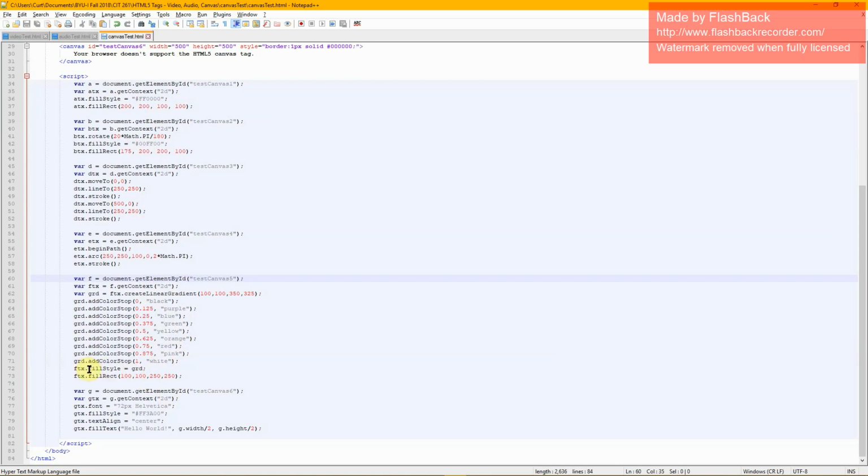And then for fill style, instead of doing what you did up here, you do the GRD, because that's what you want it to be, and then you do the fill rectangle, start at 100, 100, and then it's 250 by 250, and yeah.